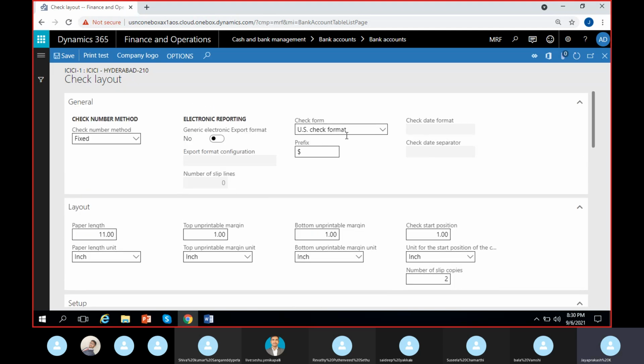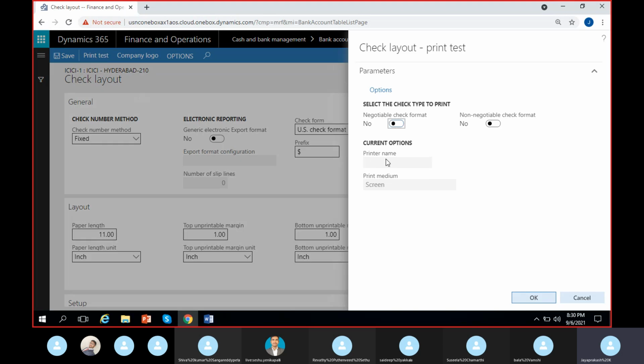And use the US check format as I told. You can also try other formats and see how it is getting printed. Okay, since we have configured the layout, we can also test a check. You can ask the system to print a test check and see how it is printing. Negotiable check format, non-negotiable check format. It's a non-negotiable; can go for negotiable. Okay, it can be shared. Okay, it is printing on screen.